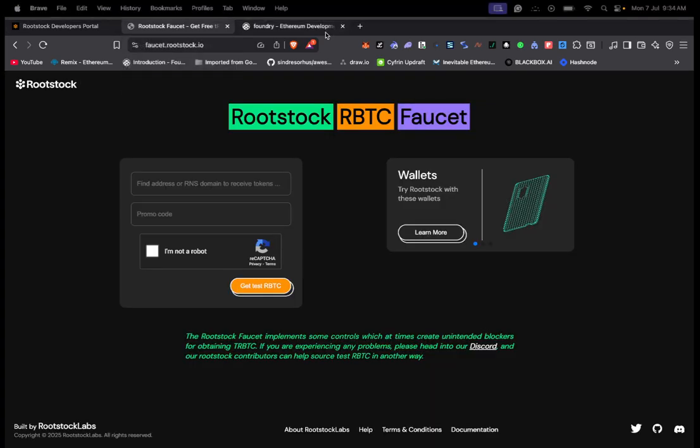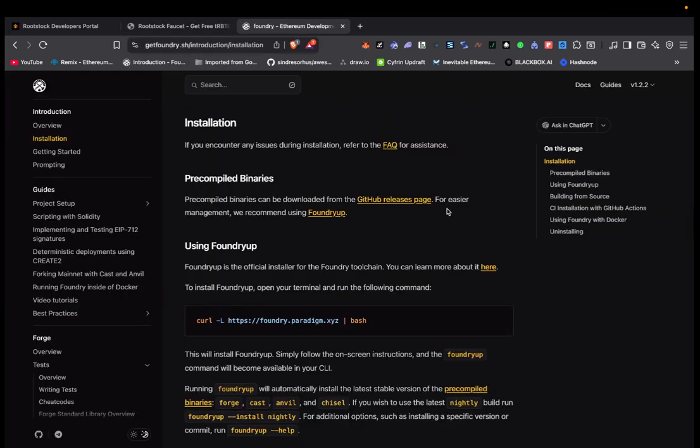So let's go ahead. The prerequisites of this video are to make sure you have installed Foundry in your system. Also you must have at least a basic understanding of DeFi and smart contracts. So this is not a beginner friendly tutorial, let me be honest. This is a little advanced tutorial, and if you didn't install Foundry, you can go to getfoundry.sh, introduction, installation, and install Foundry according to your system.